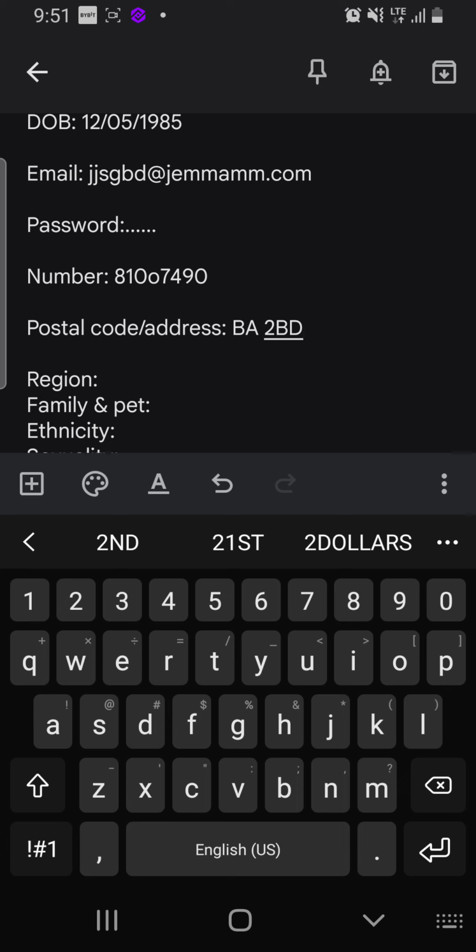This is not a real postal code. You can search on Google for the location you are going to use. You can search for a particular city in the country that you want to use, get it, and use it. Postal code is also called zip code.